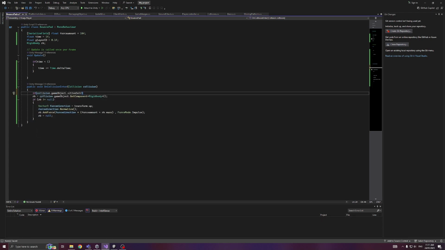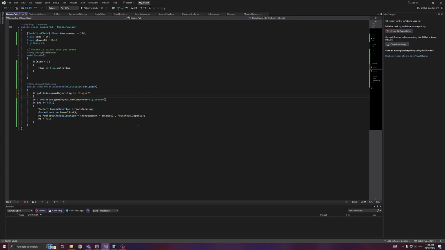We didn't want it, active soft part. Being lazy and pressing tab a lot because it kind of gets it right. Dot tag does not equal player. Let's put the brackets around. Alright, so if it's not a player game object, we're going to do it just like this.